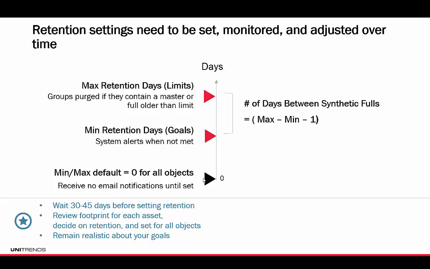Now, when we look at the number of days between synthetic fulls, it is based on these two settings. Max minus min minus 1 is the number of days between synthetic fulls that the system will create for you. By default, when these are set to 0, it's every 14 days.